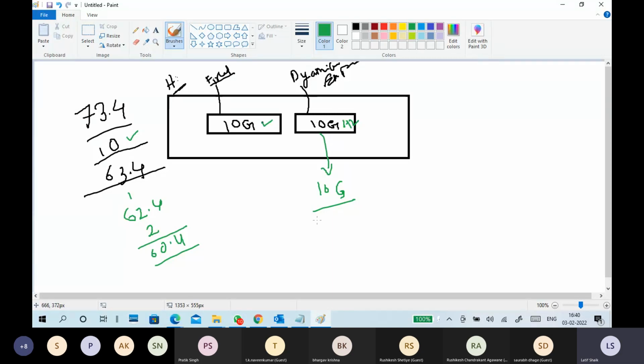Dynamically expanding means you can put data up to that size. You create a 10 GB disk, which means you can put data up to 10 GB. If you put 1 GB, it occupies 1 GB. 2 GB means 2 GB it will occupy. 5 GB, it will occupy 5 GB only. 20 GB, it will occupy 20 GB only. So that is dynamically expanding. Guys, do you understand fixed disk and dynamically expanding disk?